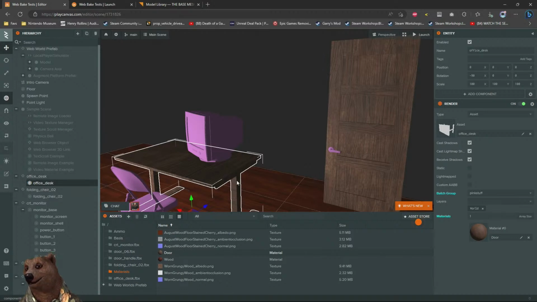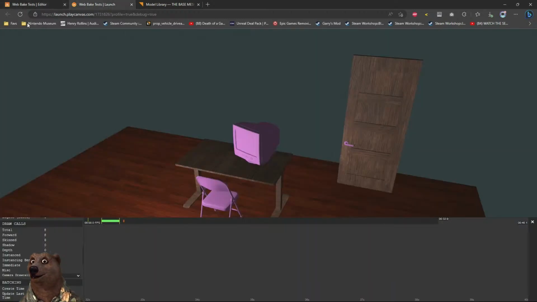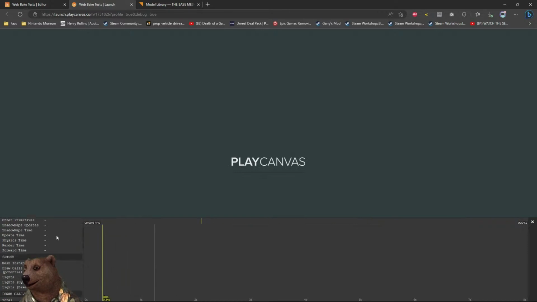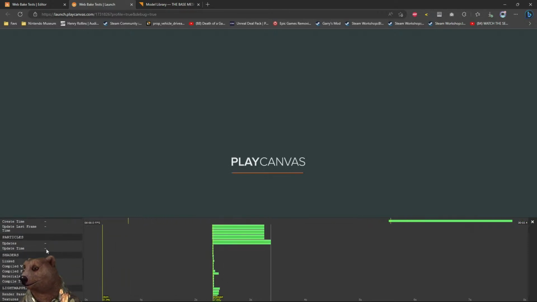To 8. Now I should be able to bring it back down to at least 7 by going to put this from pink stuff onto door stuff. Let me try one more thing, actually. I'm going to try putting it on no batch group. Hopefully it's still 8. It might be 7.